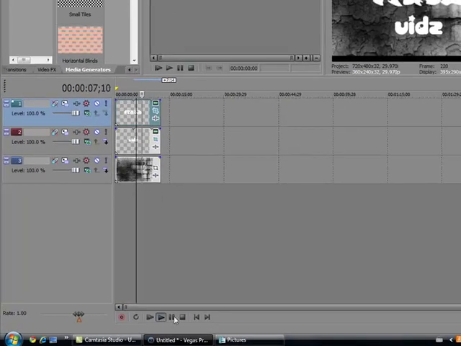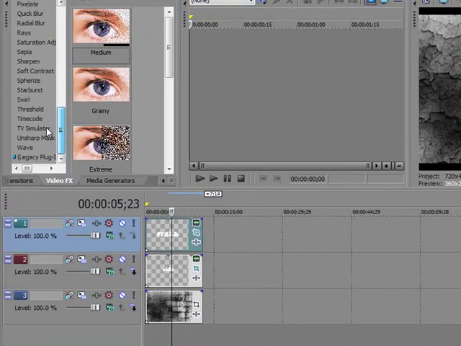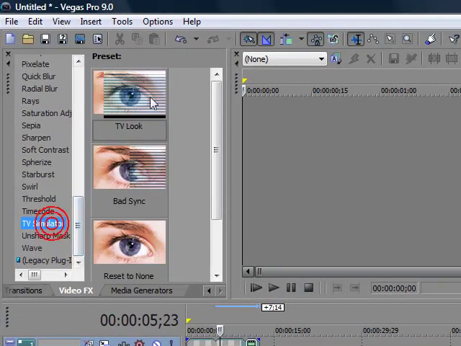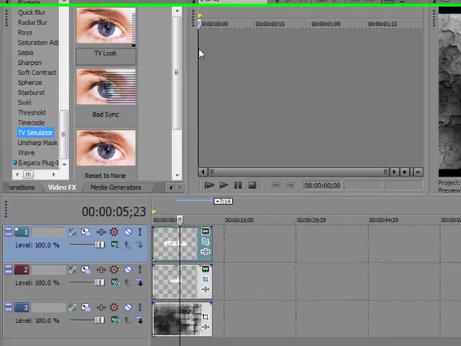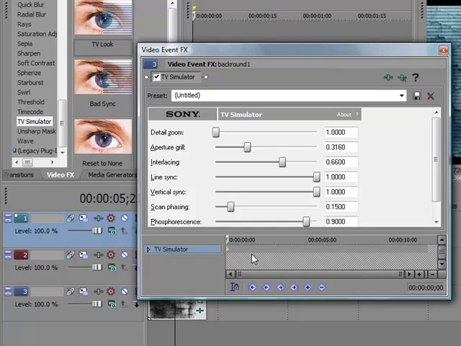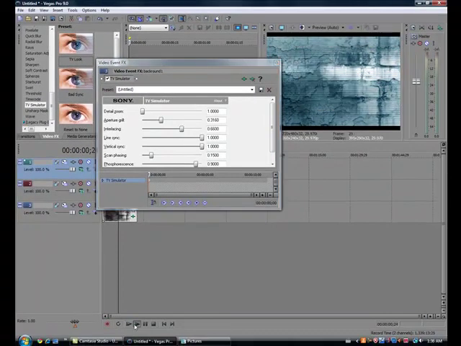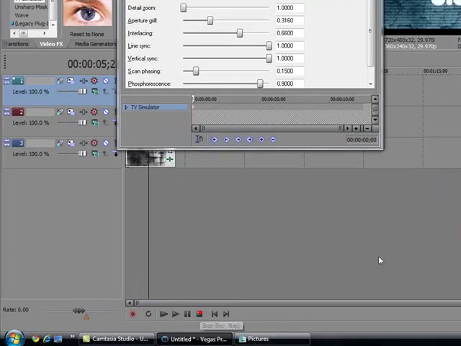Cool, it looks cool. Now we're going to put effects on the background. So go to video effects, this video effects tab right here, and scroll down. We're going to go to TV simulator. Let's choose the TV look. Drag it onto your background. Just drag it and drop it. And you see, it looks cool by itself, but we want it to look even more cool.